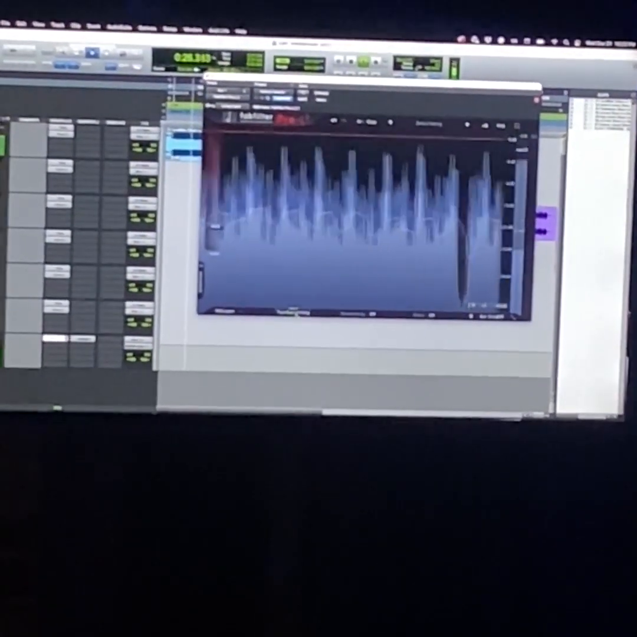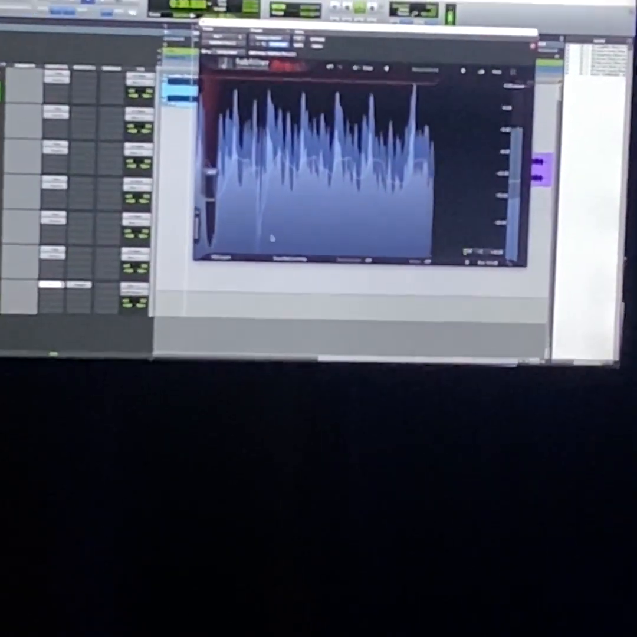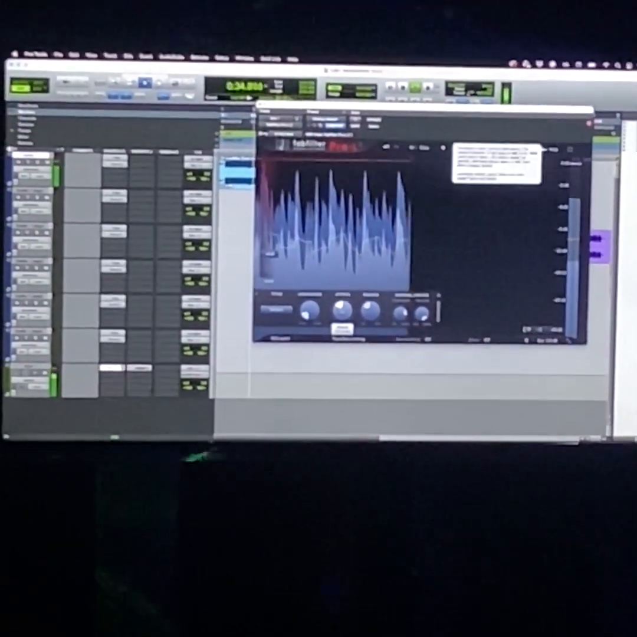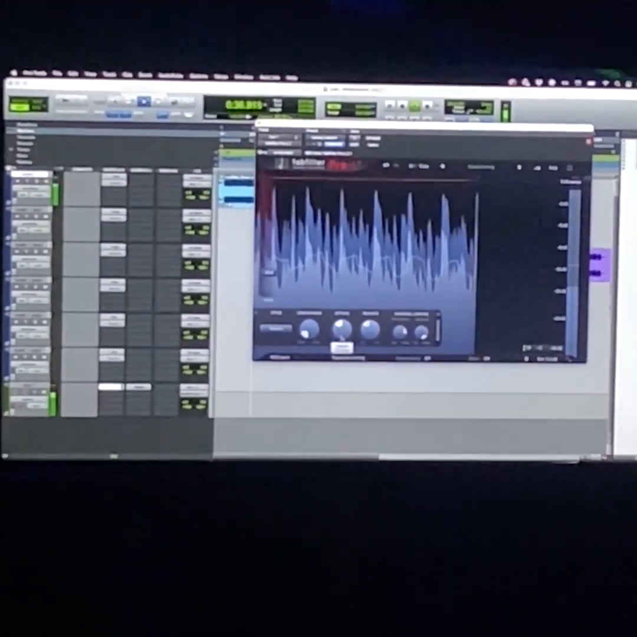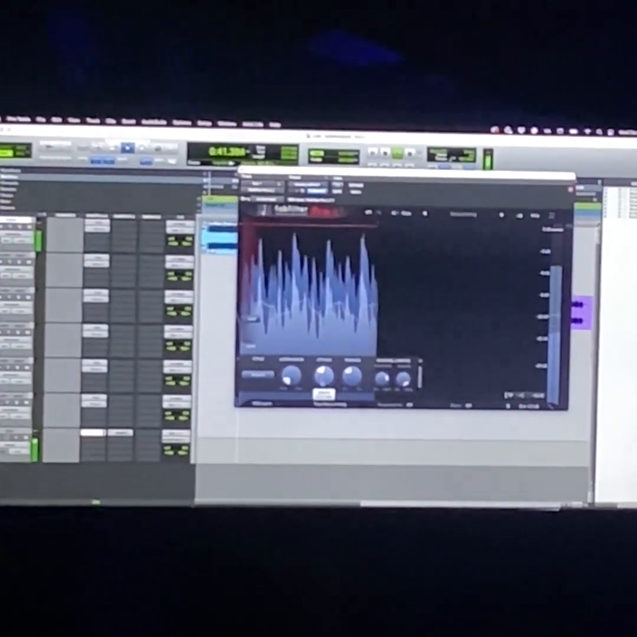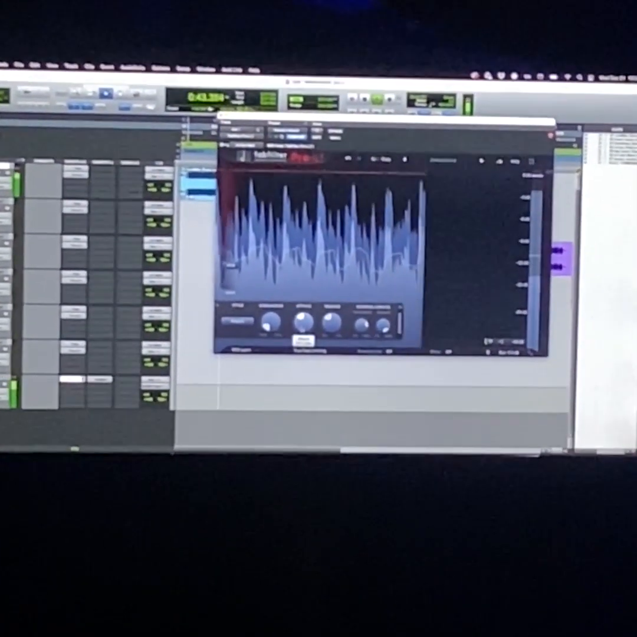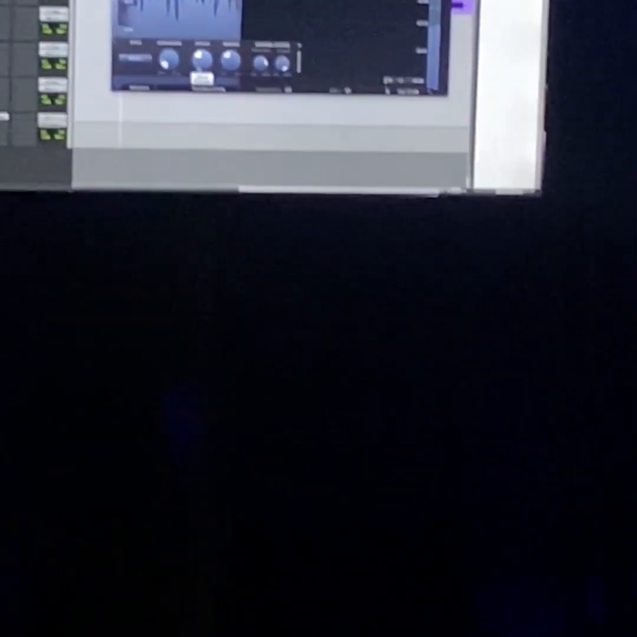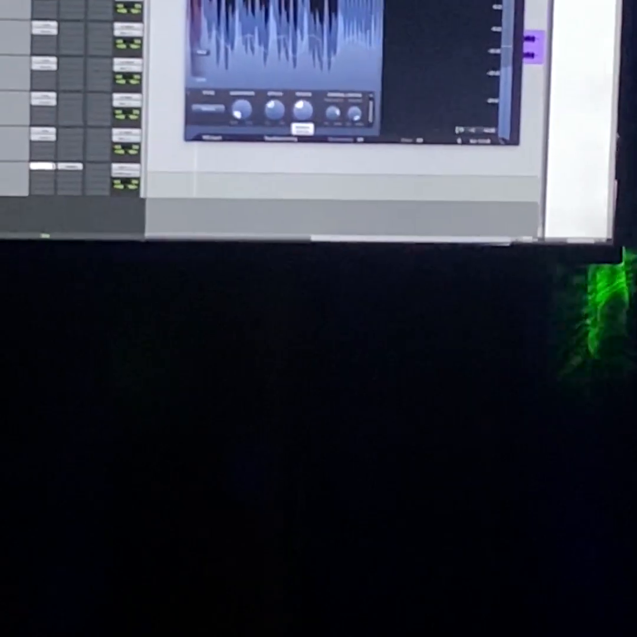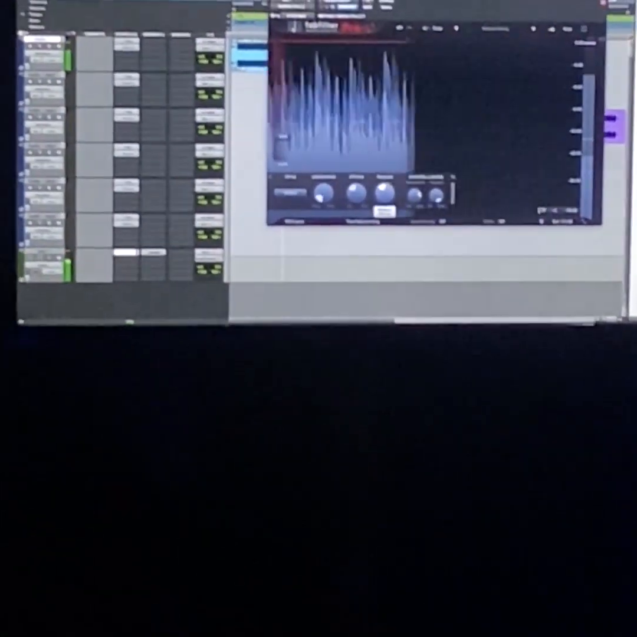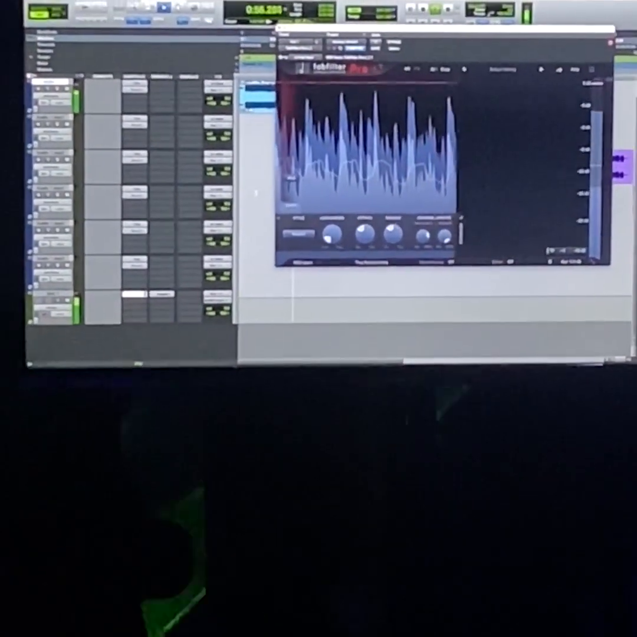Turn true peak off. Oversampling off. For attack, for a beat record, I'm going to send this down to around 200 milliseconds on the attack. About 500 milliseconds on the release. I feel like it's always a good starting point.